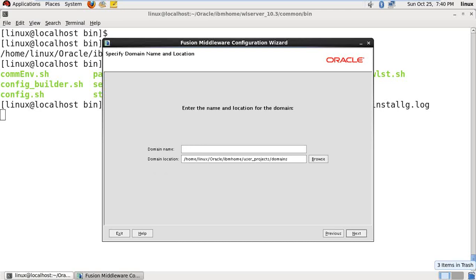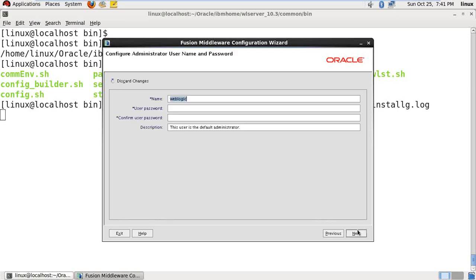What is the default domain name? base_domain. These are the things they are going to be testing you on. The domain is going to be created under this path, the user_projects directory, which will be created whenever you are creating the domain. Otherwise it won't create.